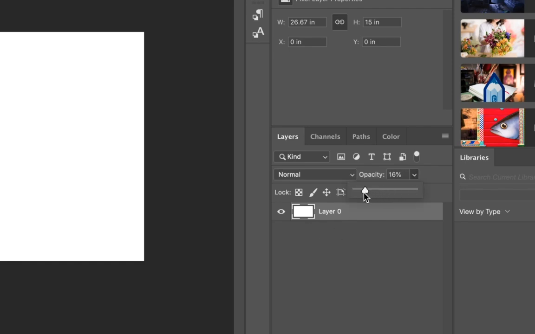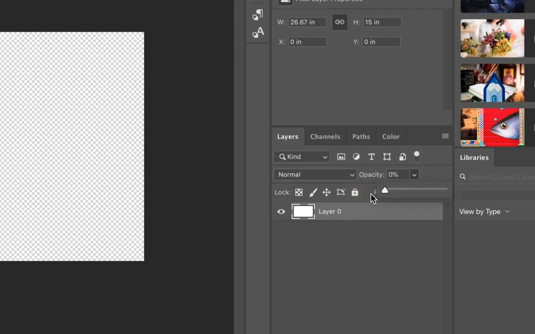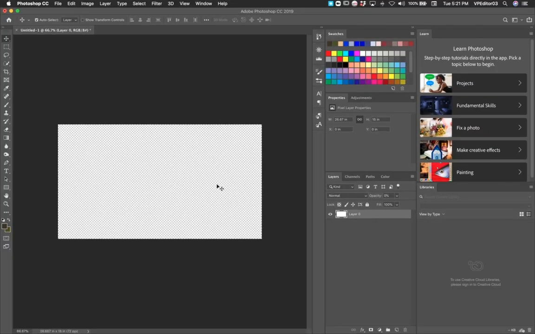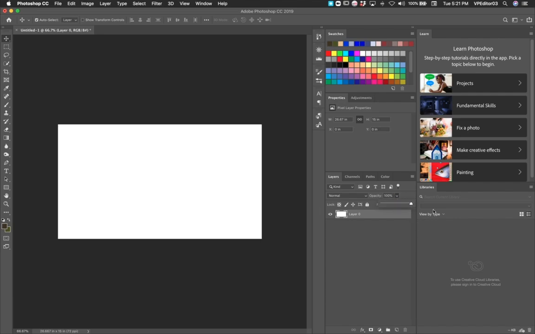Now I can adjust the opacity. Now if I bring the opacity all the way down, you'll notice that I get this checkerboard. That's telling me that this is transparent. If I go to 50%, it's slightly transparent, and then 100% it's completely opaque. So I'm going to undo and go back to the background, and what I want to do is bring in a couple more images to create a composite here.